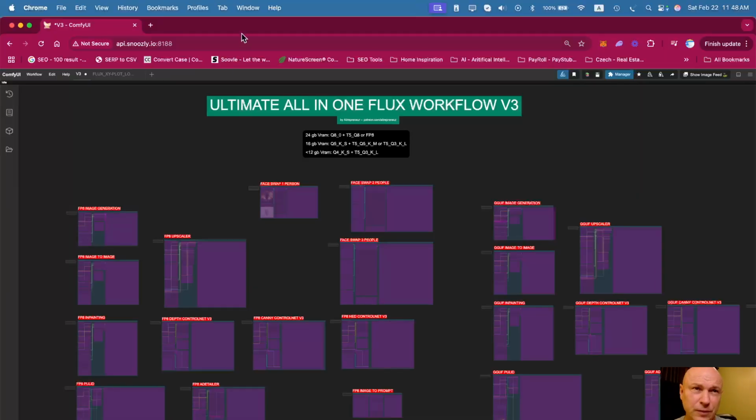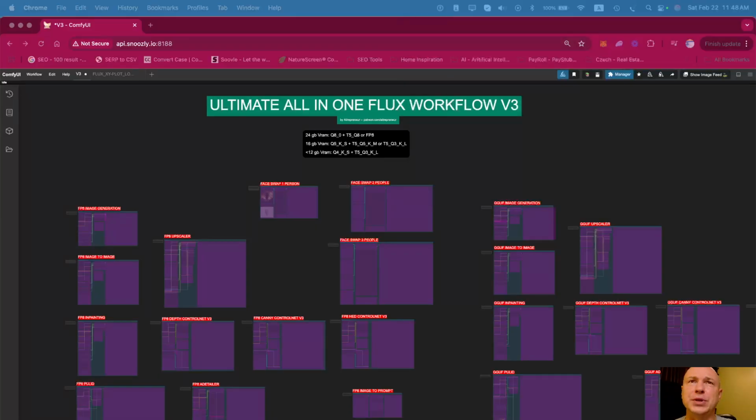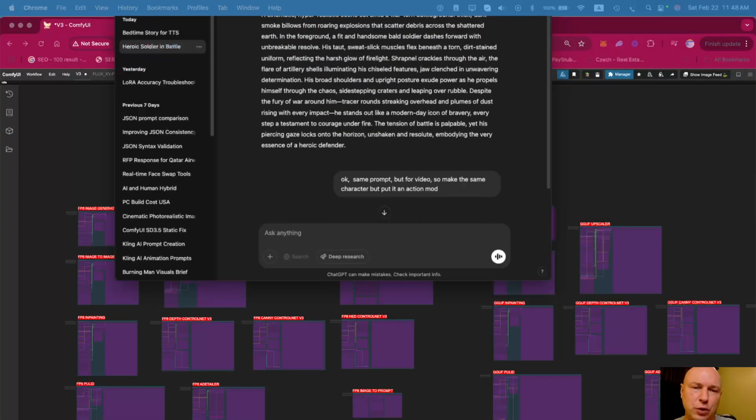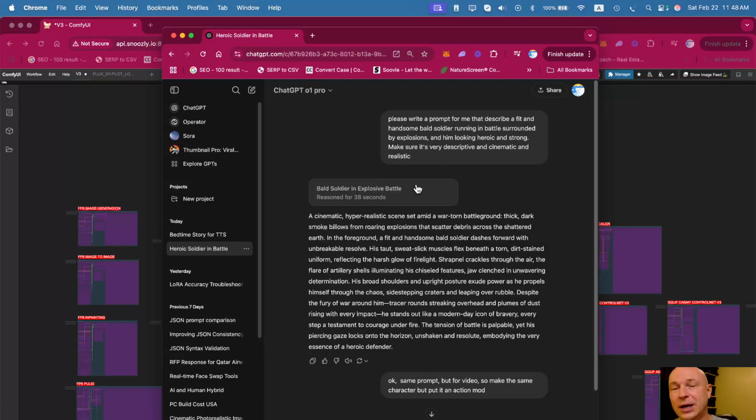So I started off with just a simple prompt on GPT, and I created one here. I'll just show it here. It says: please write a prompt for me that describes a fit and handsome bald soldier running in a battle surrounded by explosions and him looking heroic and strong. Make sure it's descriptive and cinematic and realistic. Okay, that's my best attempt at a quick prompt.